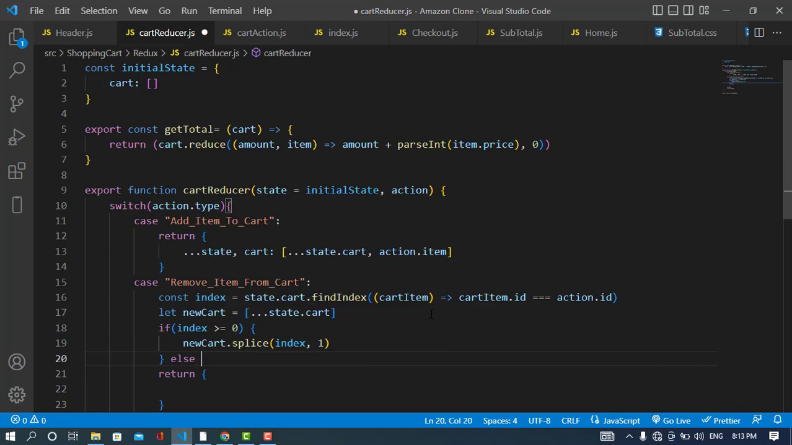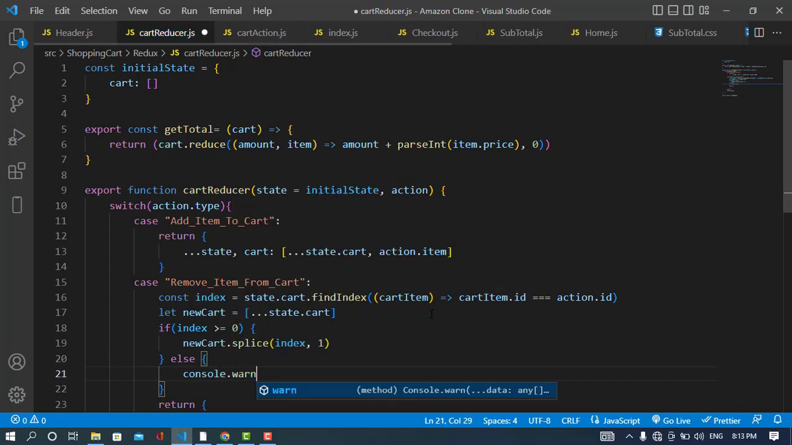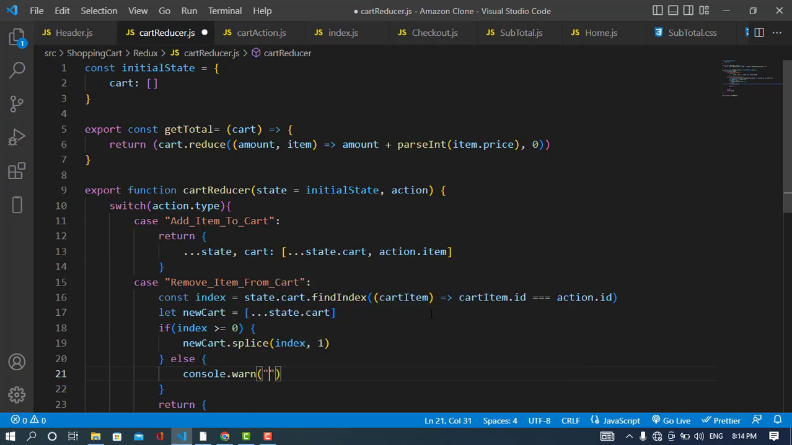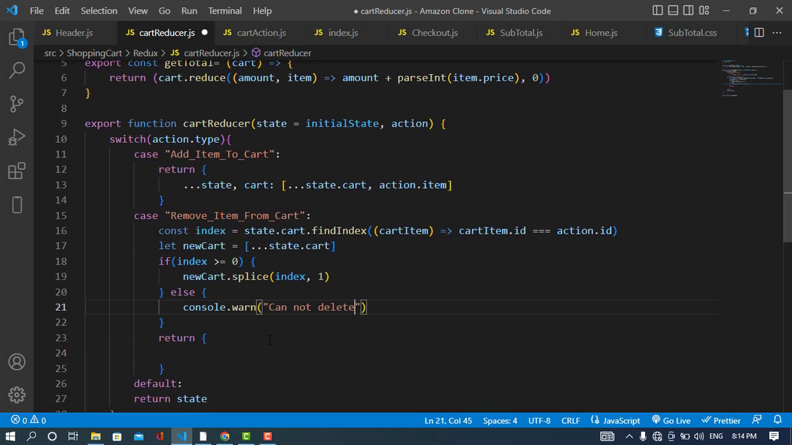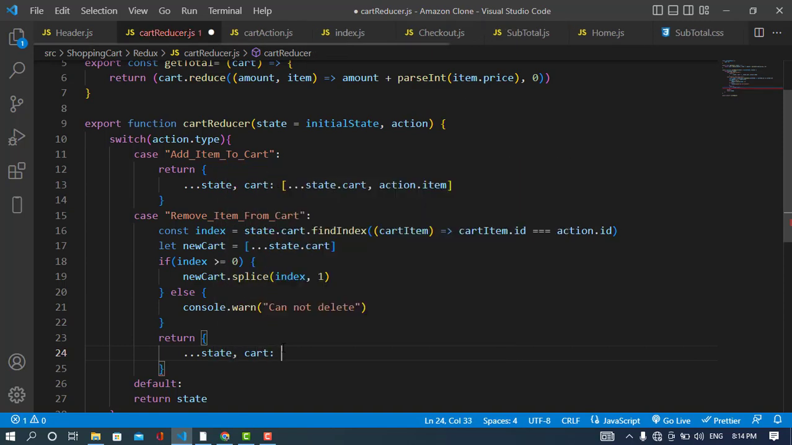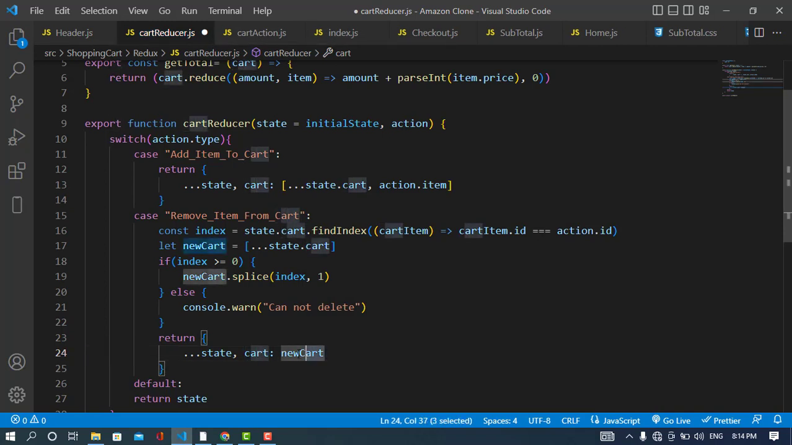Else we will show a warning and an error, cannot delete. Okay, we cannot delete. And finally we will return the previous state, and also we will assign newCart to our existing cart. Okay, we will assign that new updated cart to our cart. So we have done it. So now let's run it.